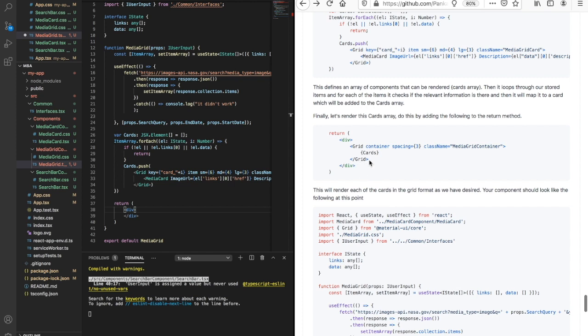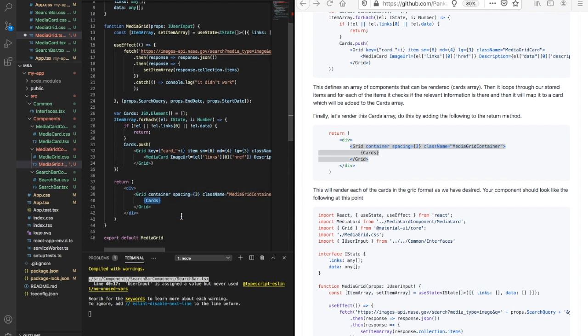To do that, we're making use of the Grid component that we get from Material UI and the cards array. We're using the Grid component so that our cards are displayed nicely on all the different devices. And then we are writing cards inside the curly braces. This will render all the JSX elements that are inside the cards array. Now, we're pretty much done with the MediaGrid.tsx file.